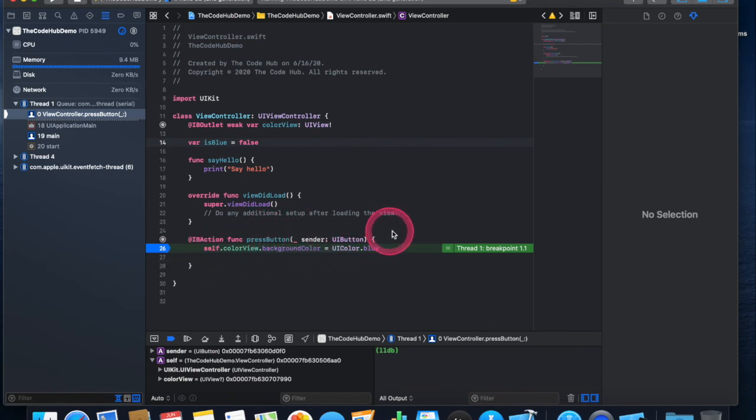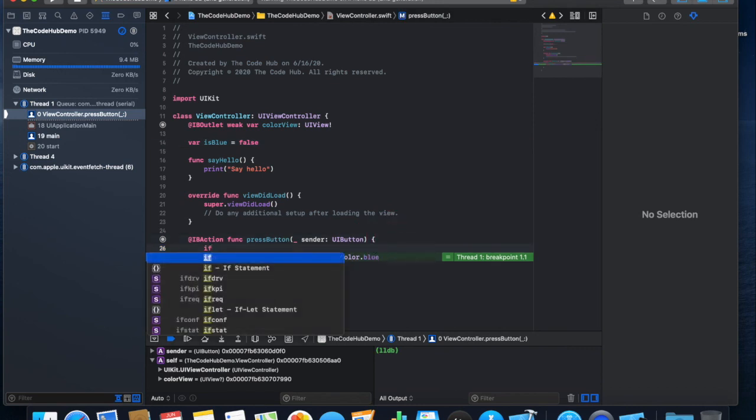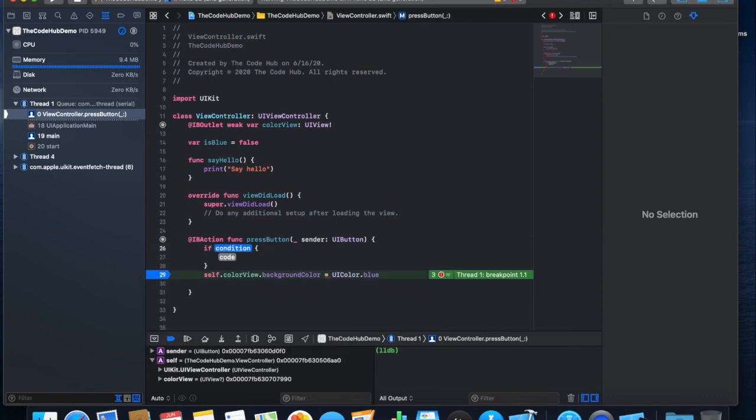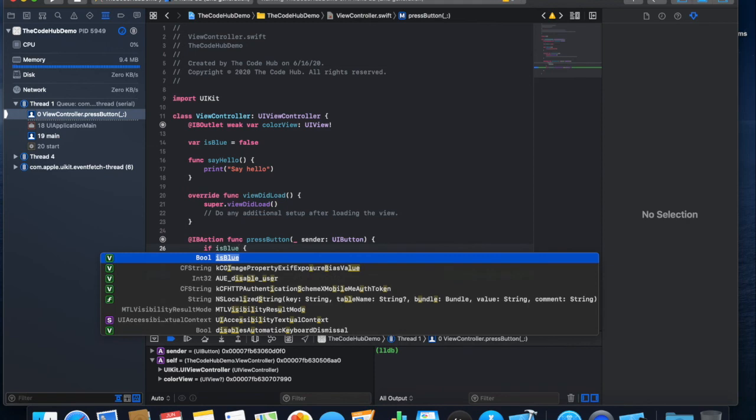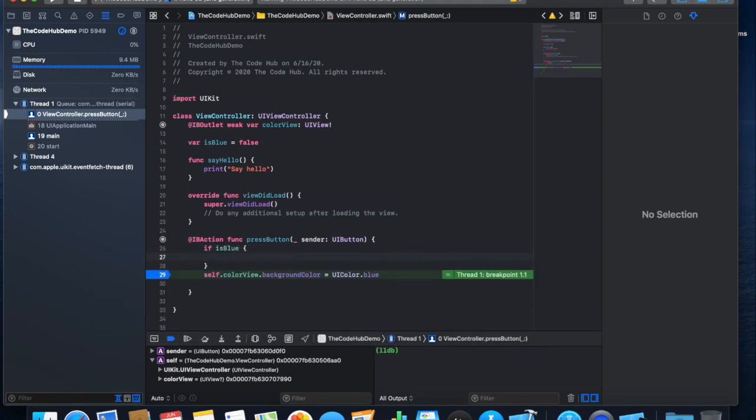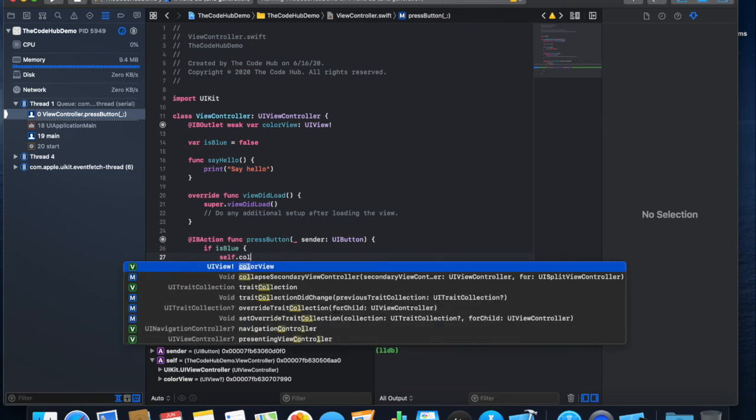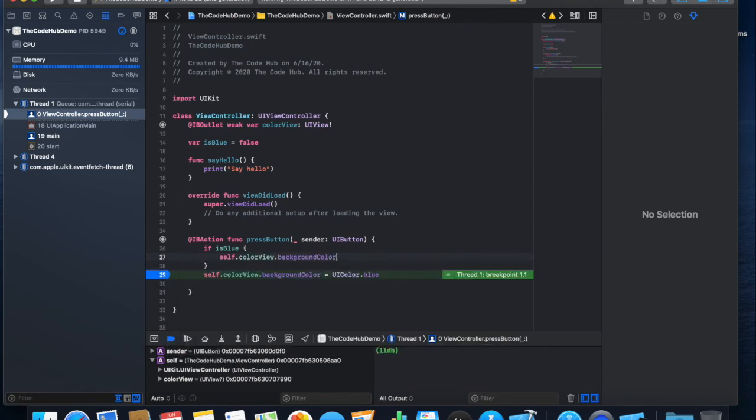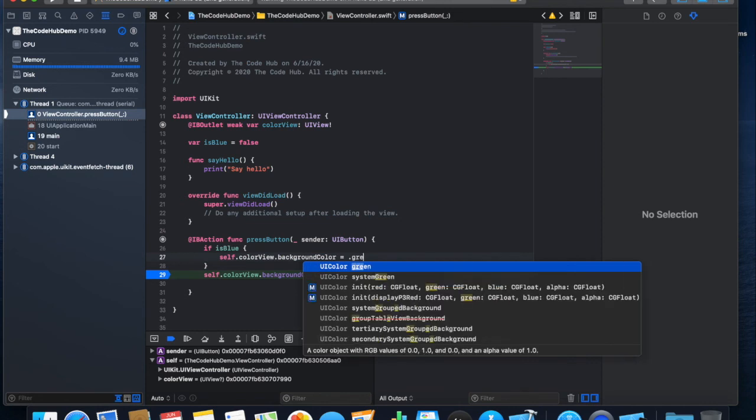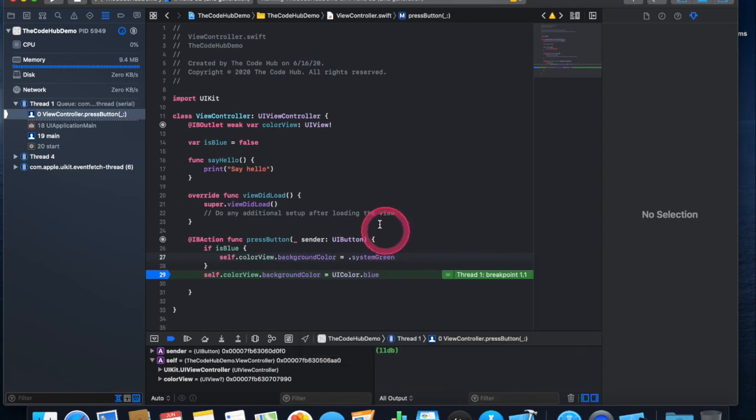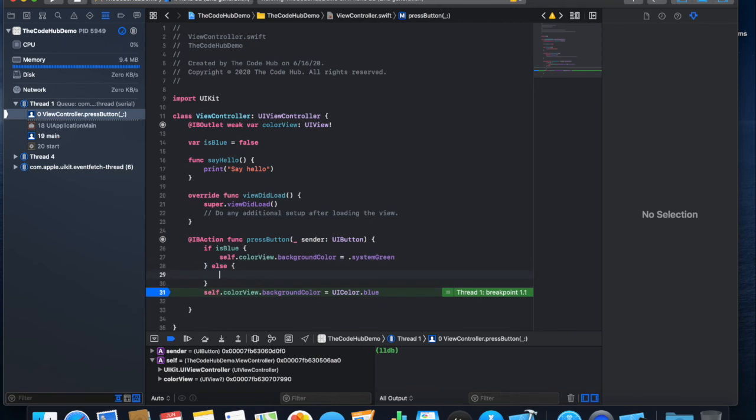And now inside my press button function, we'll just do a little check. We'll say if, and I can pick my if statement autocomplete and ask for my condition. So we'll ask, and if it's blue, we're going to set the self.colorView background color to green. And in fact, we'll use system green because that's what we used in Interface Builder. And otherwise, we will set it to blue.